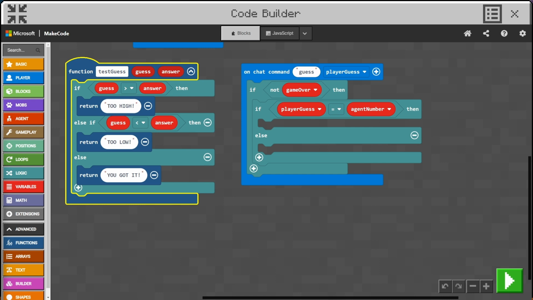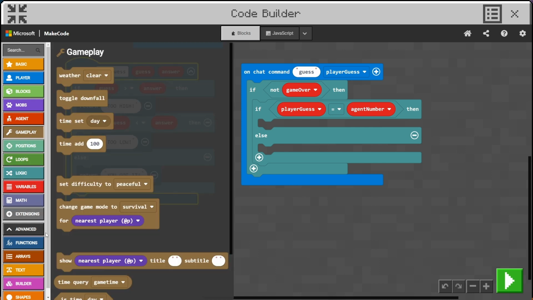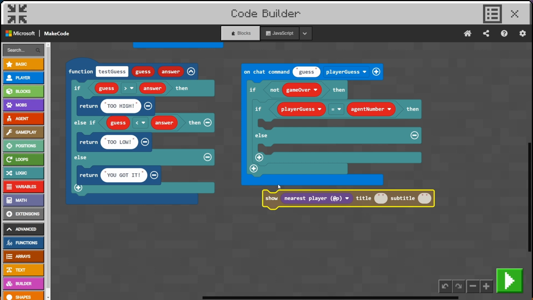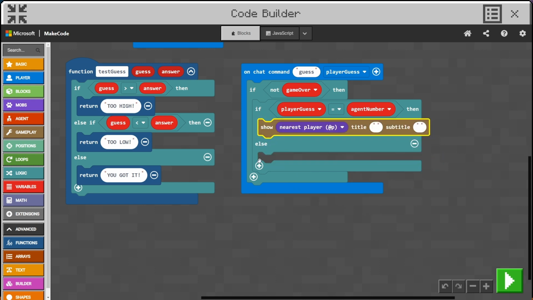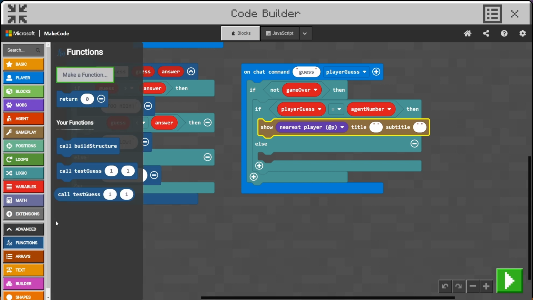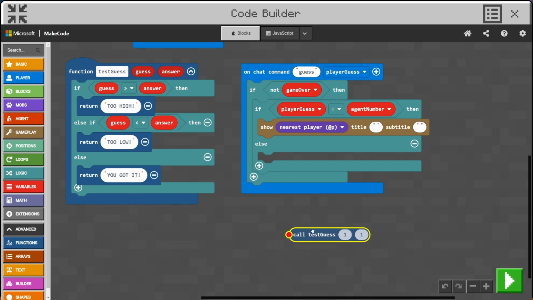We want to tell the player the outcome, but we need to test these two values to see if that is the case. That is exactly what we created our test guess function to do. We can start by adding a show title block from the player folder. Now, we want to call the test guess function to compare our two values and decide what to say. Let's get the call test guess block from our function folder and add it to the title block.